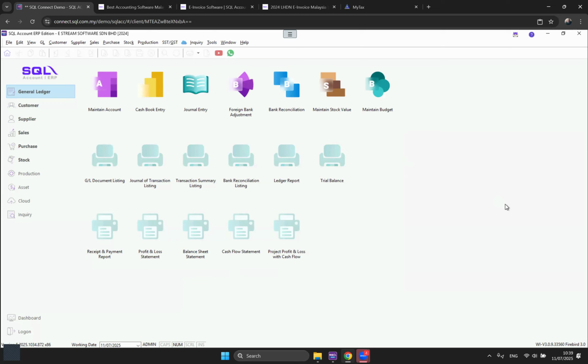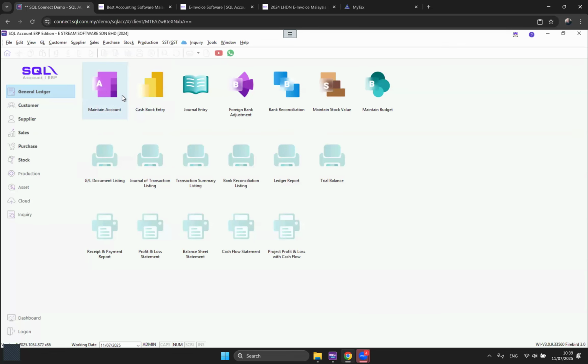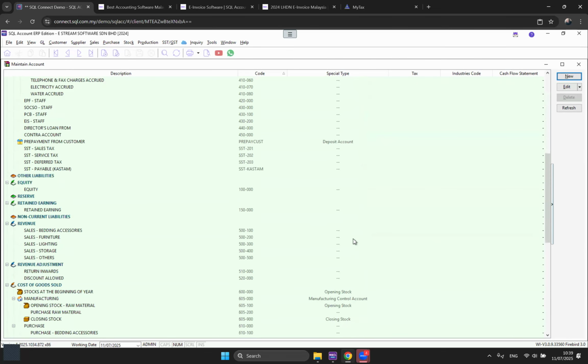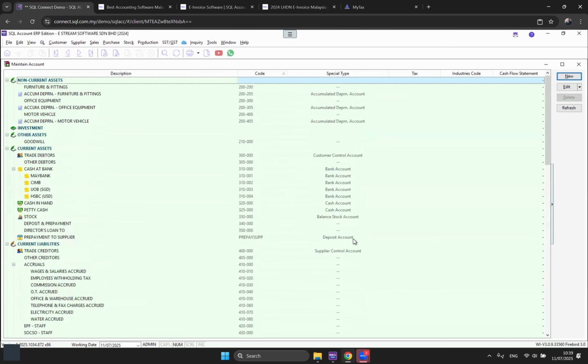All right, so I will go to the next part, okay, which is the account code. Okay, the account code, you go to GL, maintain account, okay, or maybe you can click on this icon here also can. Okay, both are the same. Okay, so these are the default account code that SQL generate for you. Okay, so you may double check and see which one you want to add on and which one you don't want, you can just delete.